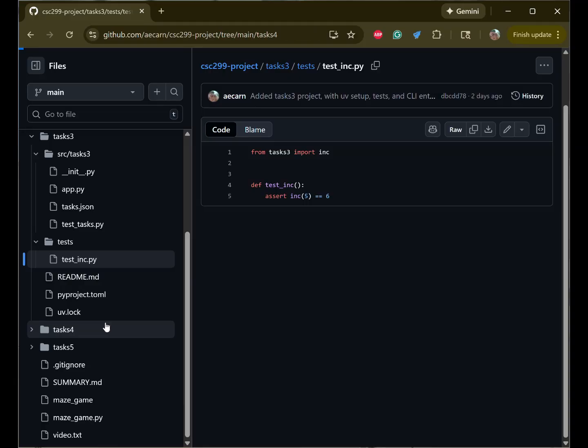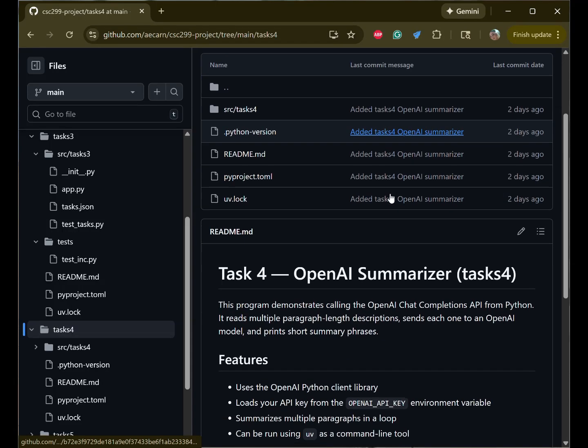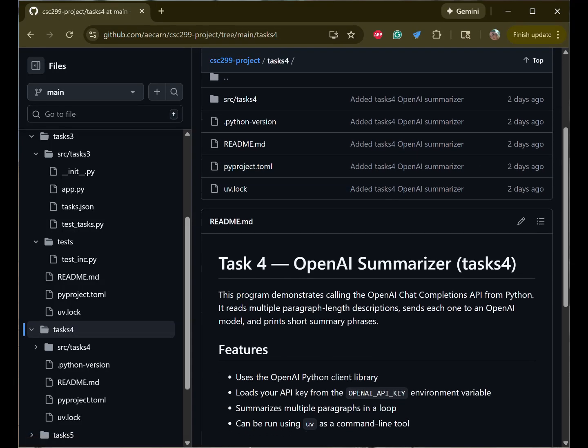All right, and task 4, AI integration with the OpenAI API. So this was a standalone experiment with the OpenAI chat completions API. This was a little bit longer of a project. I wrote code that sends full paragraph-length task descriptions to an AI model and returns short summaries.